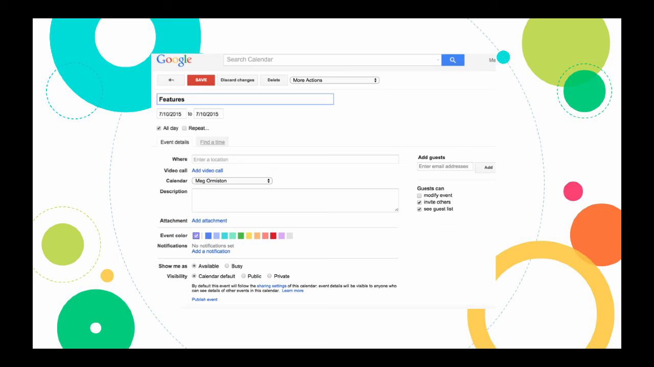There's that notifications again. Or if you just don't want anybody to see the details, you can go ahead and mark it as busy. And what calendar do you want it in? Do you want it public? Do you want it private? So you are completely in charge. Over to the right, you can invite guests to your calendar, or you can modify the events, invite others, and so on and so forth.